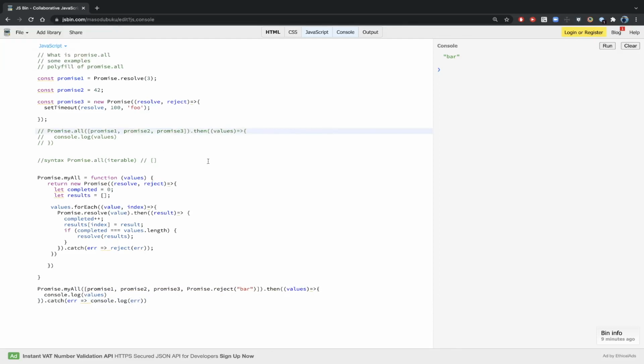I hope you have understood this. In the next video, I'll cover the rest of the functions one by one, all the Promise functions like Promise.race, Promise.allSettled, and those things.